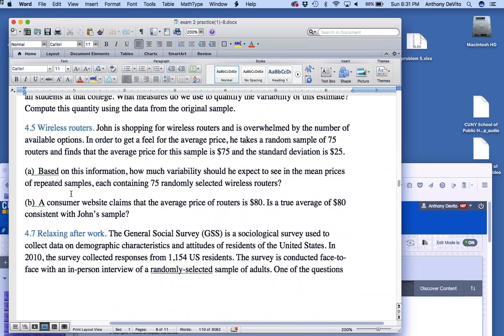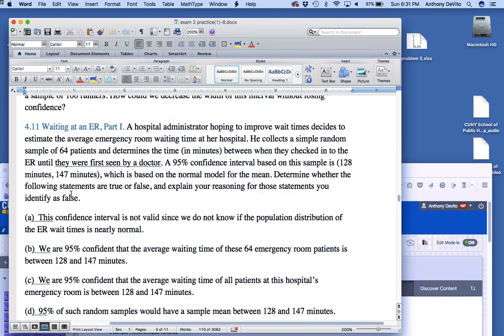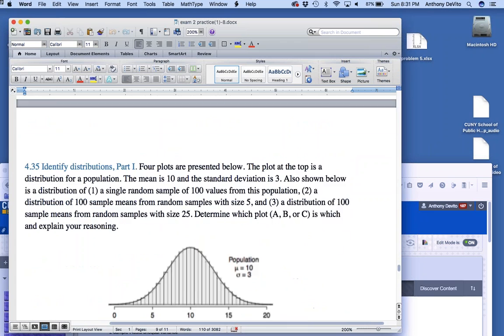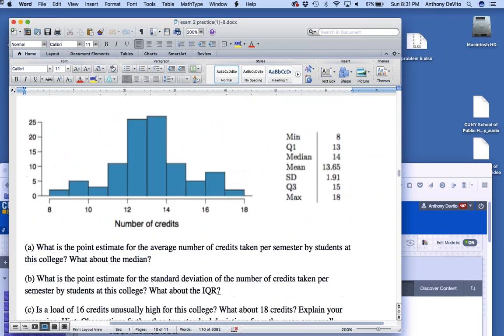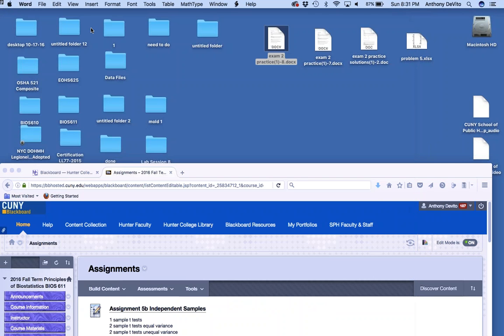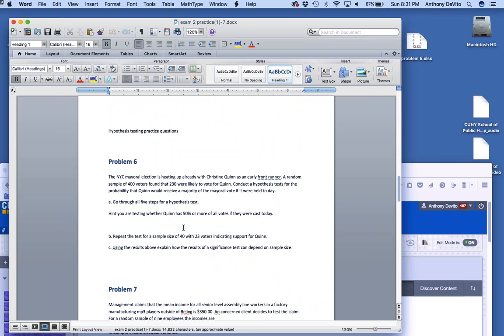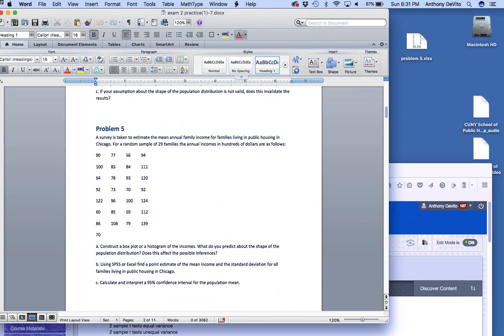Let's see. Oh, I highlighted something here. Maybe I have a different document that I highlighted. Maybe it's this one. Okay, let me start with problem number 5. It involves some numbers. Then I'll go on to one that involves a proportion.